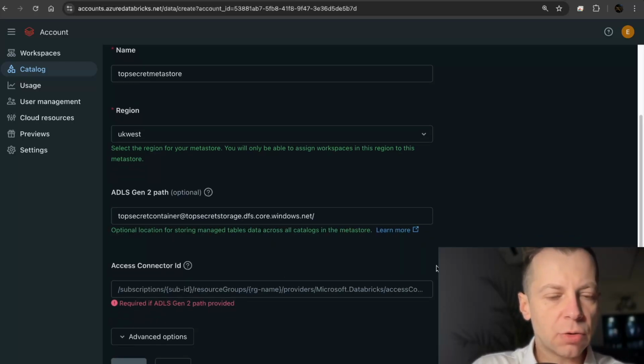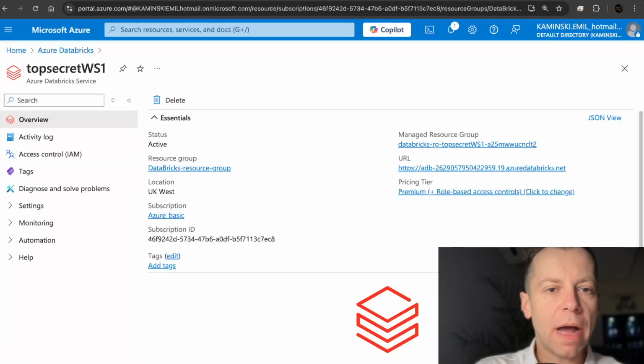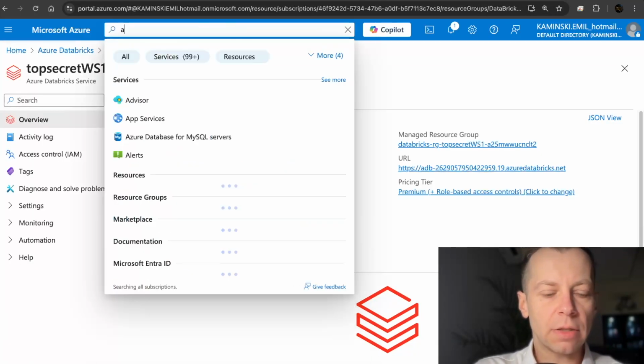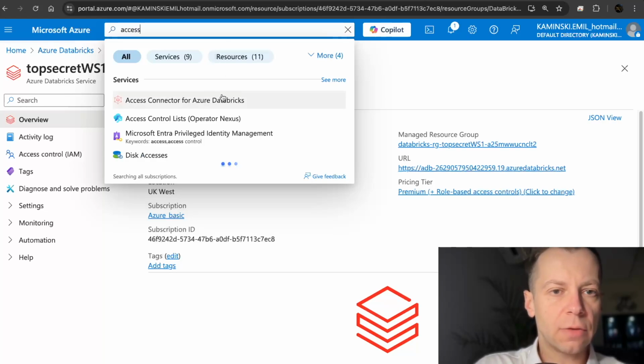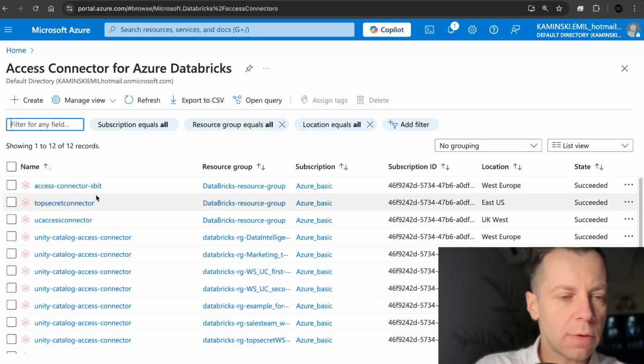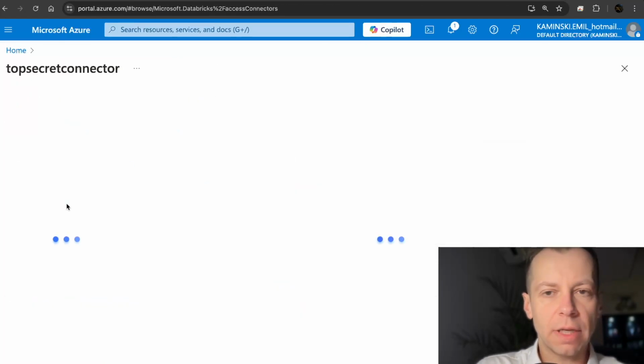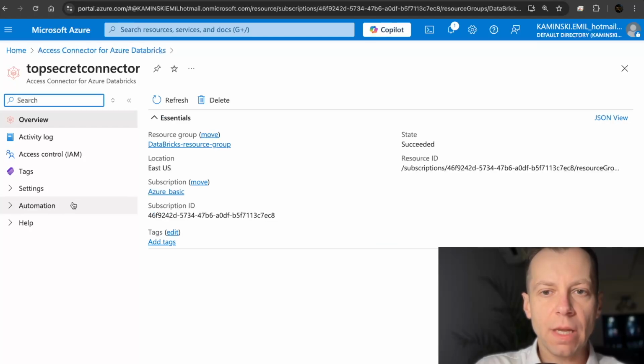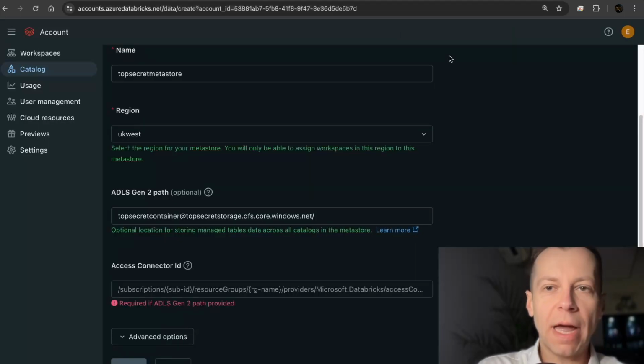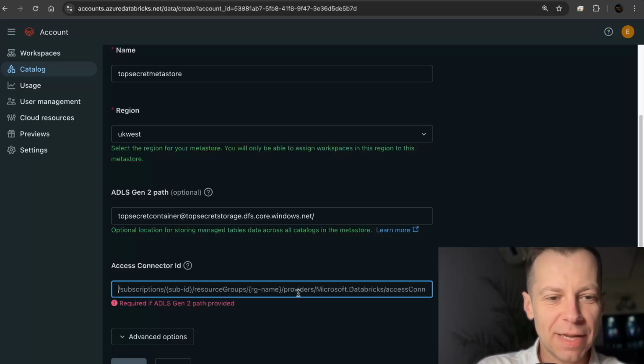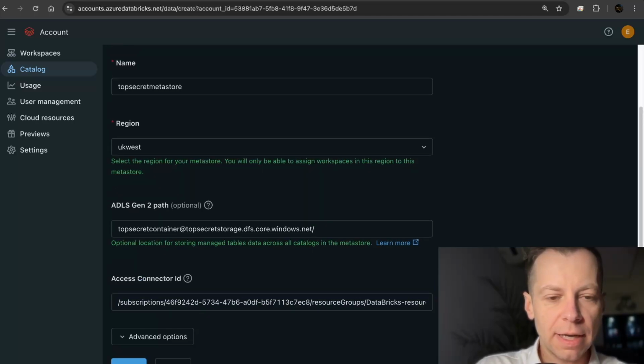And now I need to give a reference, the ID of the access connector. Once I go back to the access connectors, Access Connector for Azure, and once I find my connector, top secret connector, this ID, this reference is over here, resource ID. So I just need to copy it, and then I'm ready to get back to my account console and place it over here. And that's it.